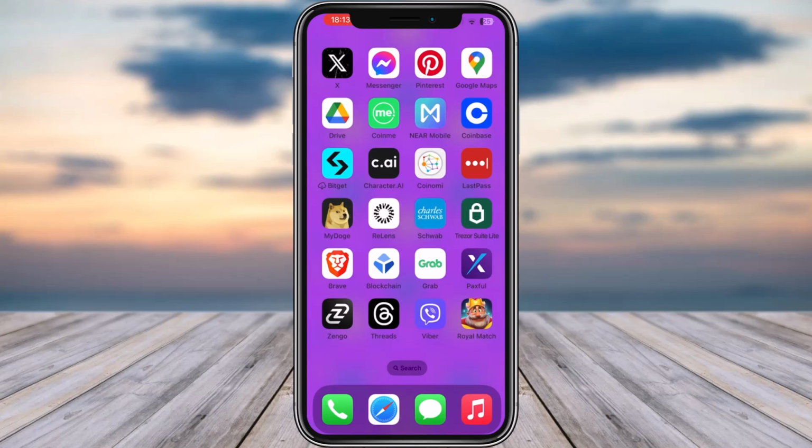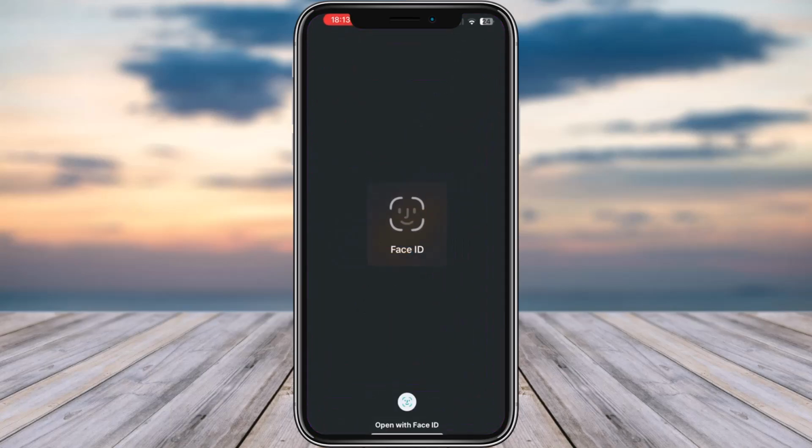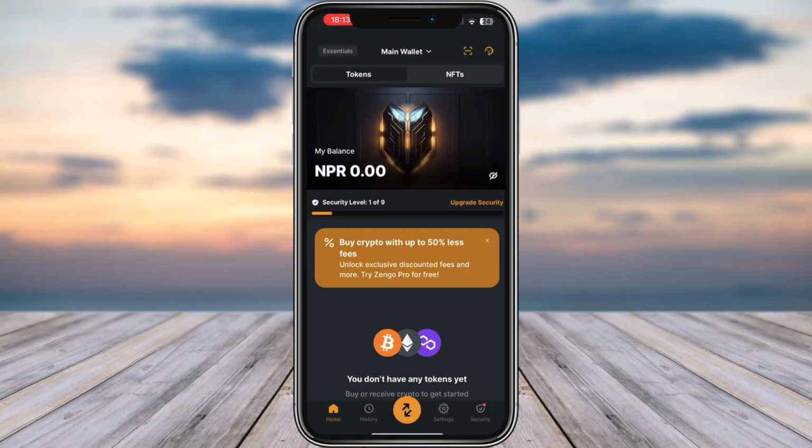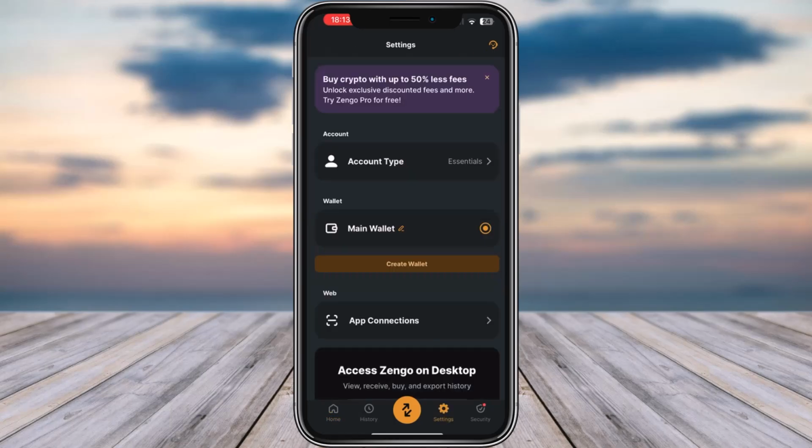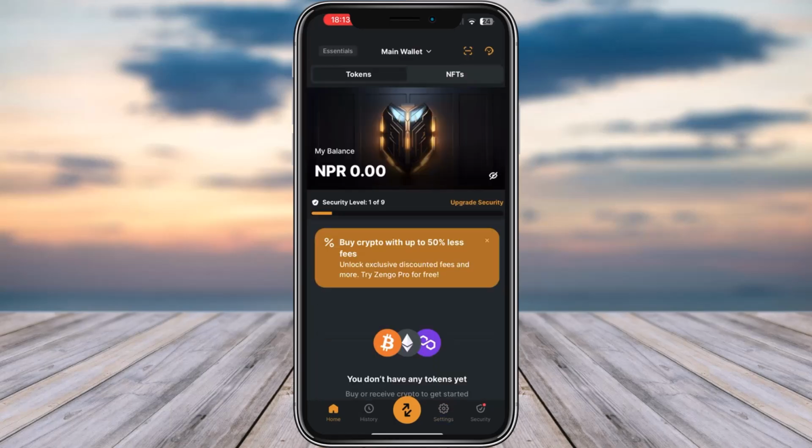Let's get started. For that, simply go ahead, open up your Zengo Wallet right over here, scan your Face ID, and then tap on this option of settings at the bottom. Now you will be at the home.